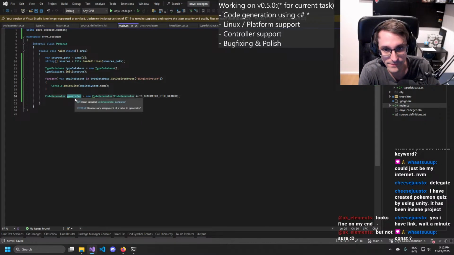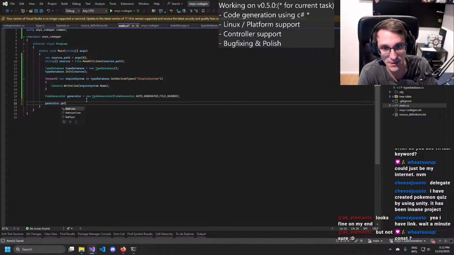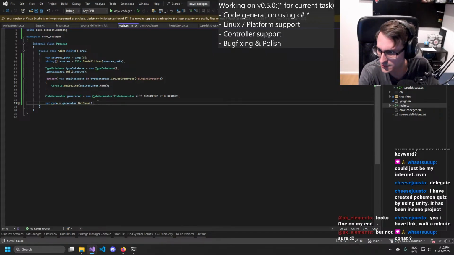Alright, so generator, get code. And we just have that there for now. We don't really write it out to a file.